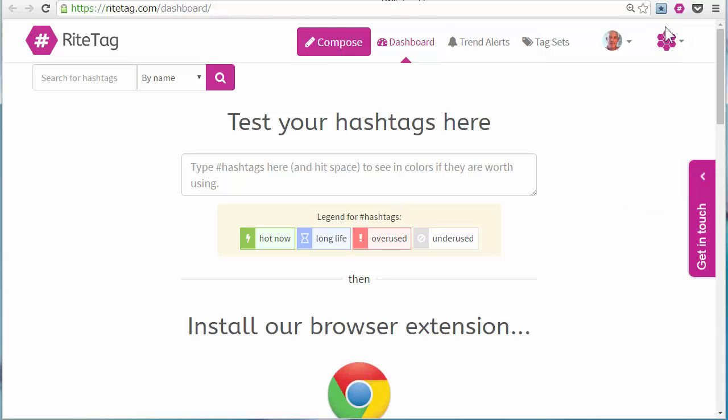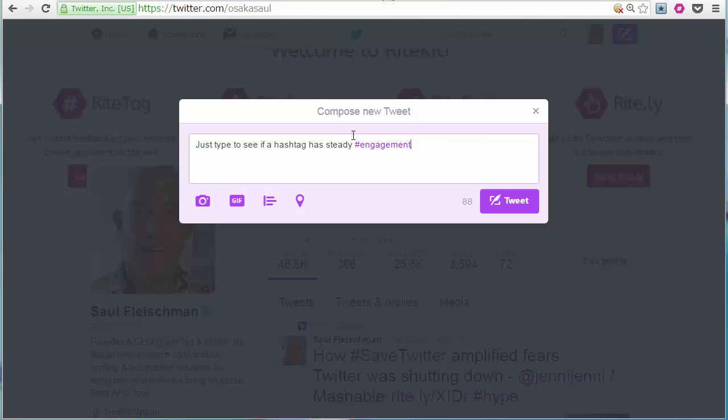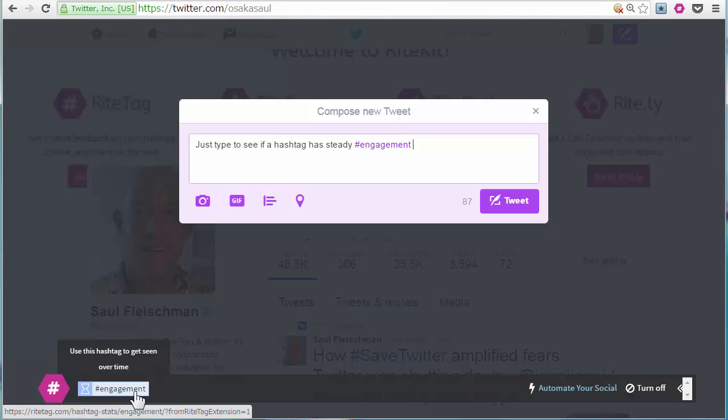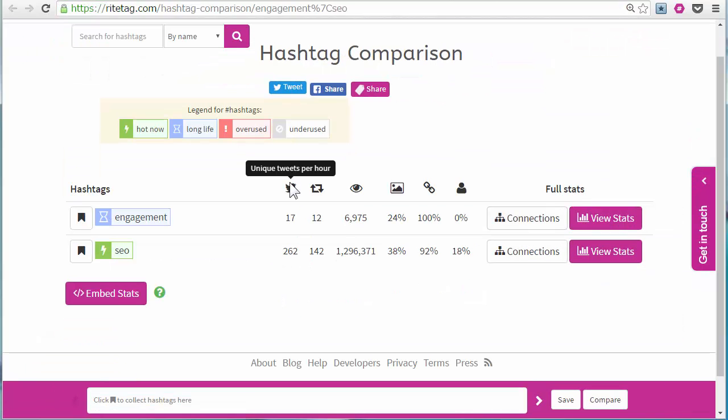So with your browser extension installed, in any site, just type a hashtag and a space to see if it's worth using. Type two or more to compare them. Hit compare to open the comparison page. From this, you see your competition, the uniques, versus your wins, retweets, and hashtag exposure per hour.